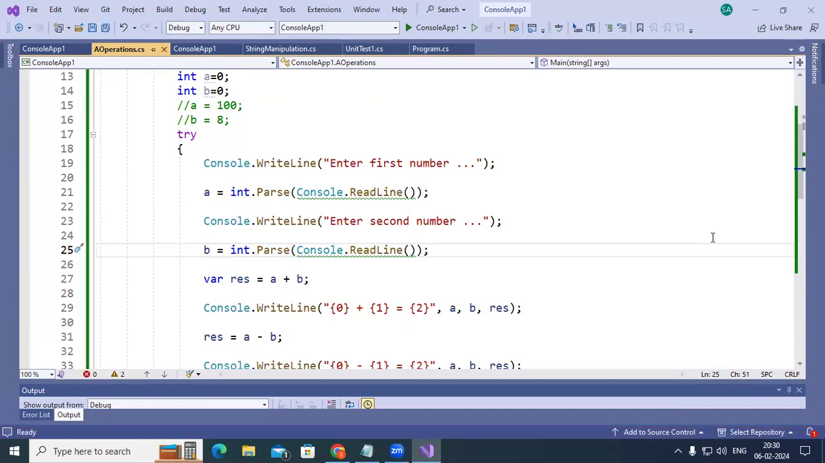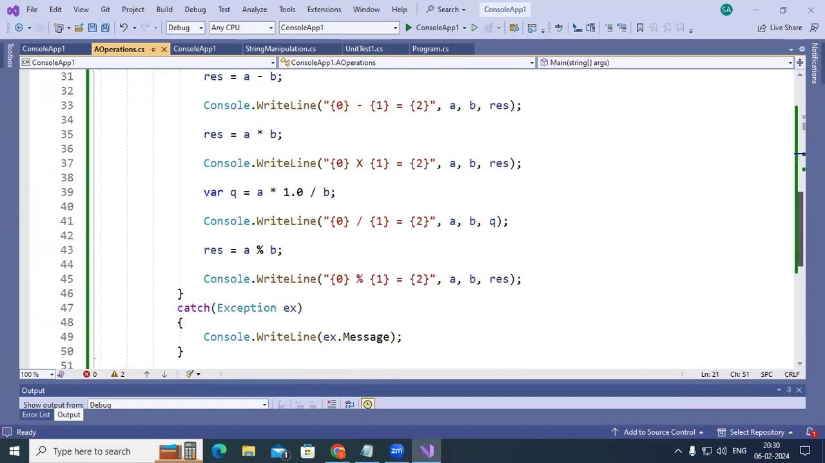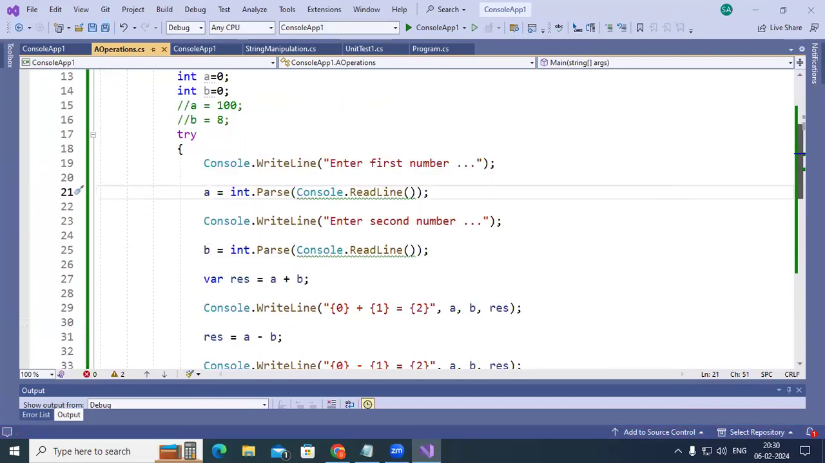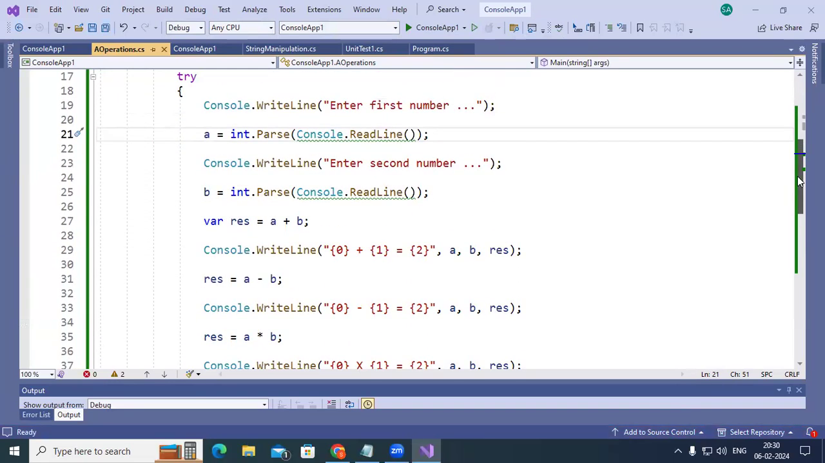So this is what exactly I'm trying to perform here: arithmetic operations. I'm performing arithmetic operations after entering data from the keyboard for A and B. A is a variable for which I'm getting data from the keyboard, and for B also I'm getting data from the keyboard as input.